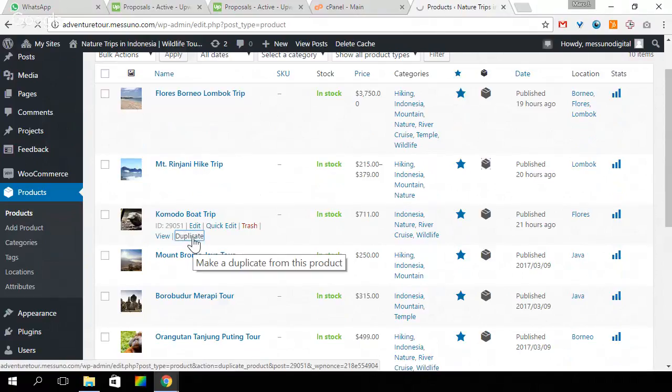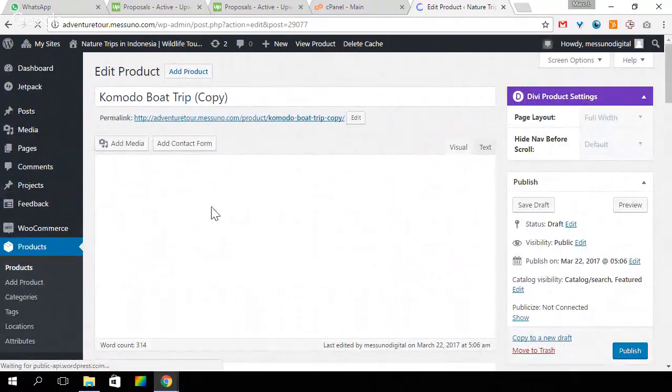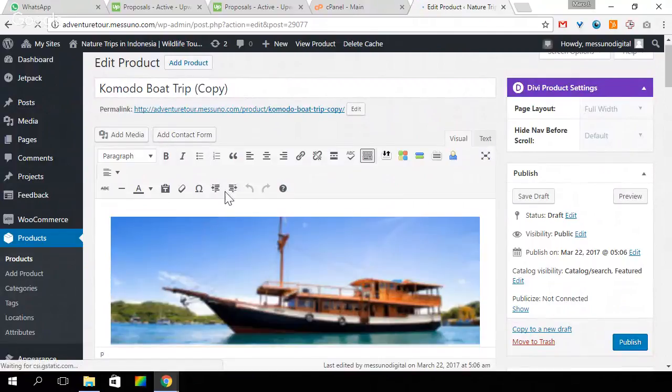So it will copy an existing tour. So basically you have nothing to do much. So then you have to rename it with the one we choose.